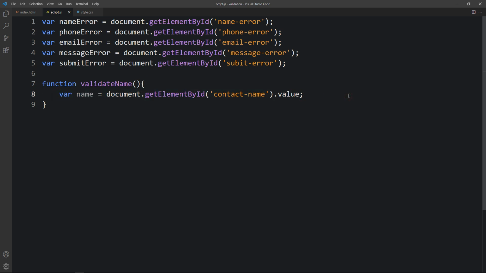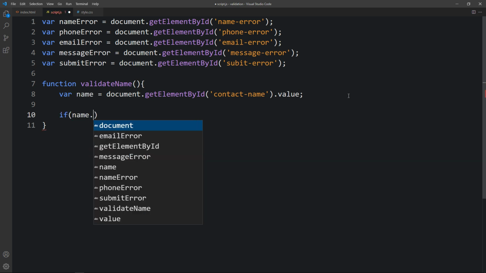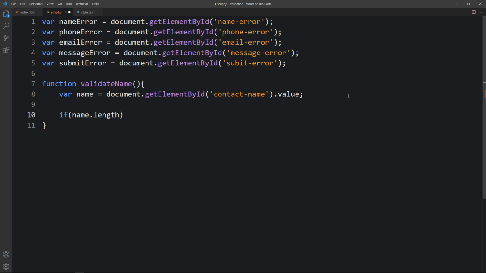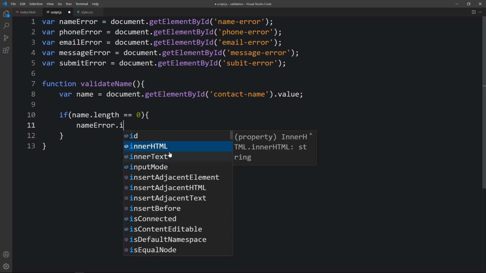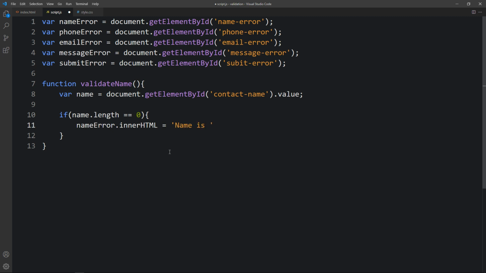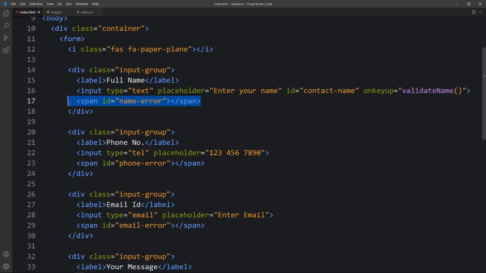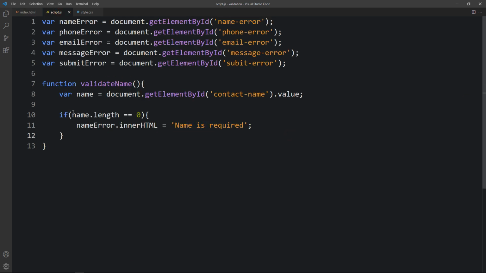So it will take the value of the input field, and now we will add the condition. So here we will add if name.length equal to 0. This will check whether this name length is 0. It means the input field is empty. So it will display an error called name is required. And where this error message will be displayed, it will be displayed in the variable called nameError, and this nameError is for the ID called nameError that we have added here in this span tag. So in this span tag we will see this message called name is required when the length is 0. It means the input box is empty. Next we will add another condition.